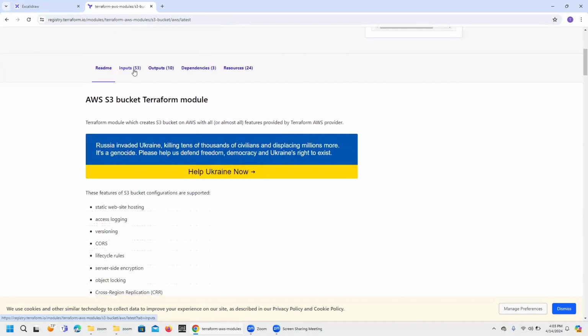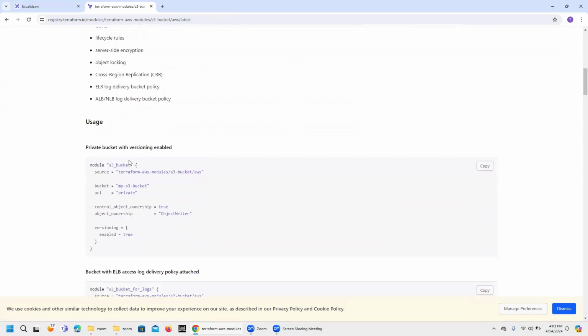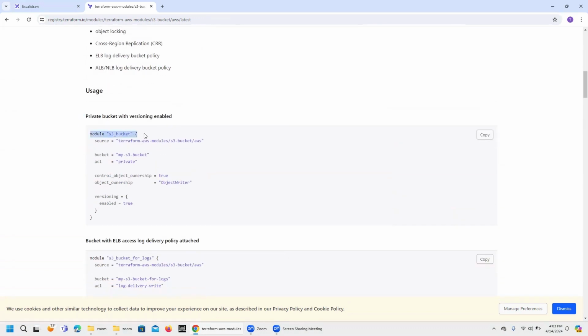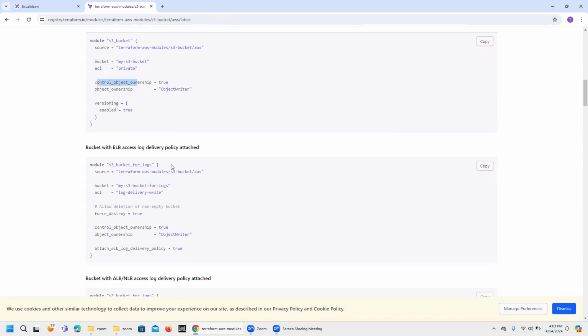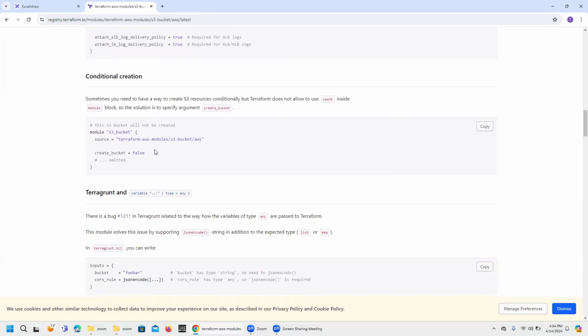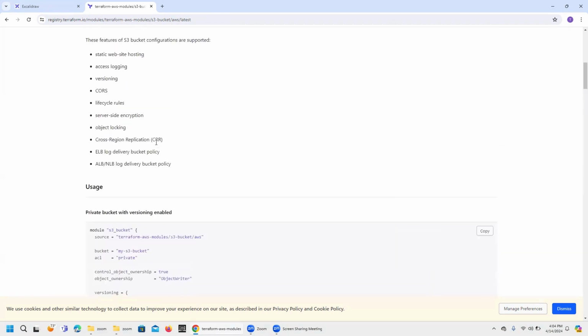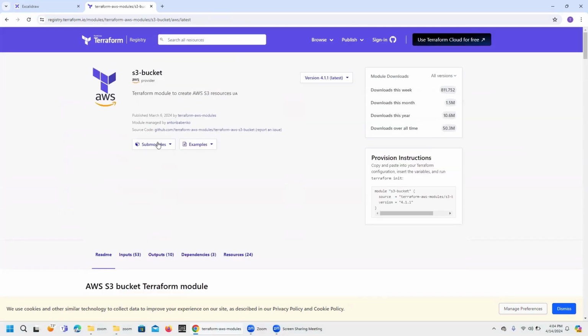He has declared the input file. You can see the input file is there. Then what is the usage, as I mentioned. It has a module called S3 bucket. Source is this. The bucket name is my S3 bucket. Access control is private, bucket ownership and other settings. And he has also created the log storage on the S3 bucket. So that's how this module makes your life easier, avoiding writing the same code again and again, by using a module which someone has already created.